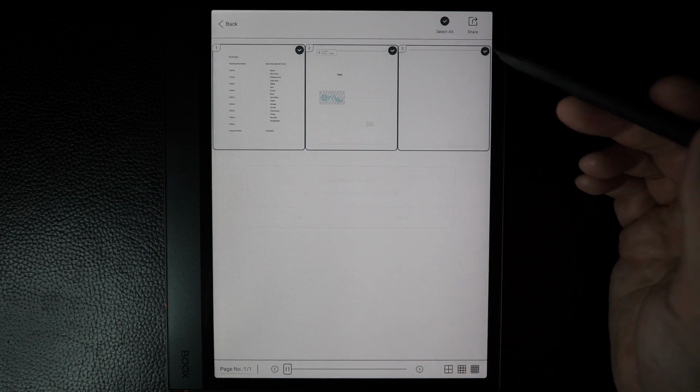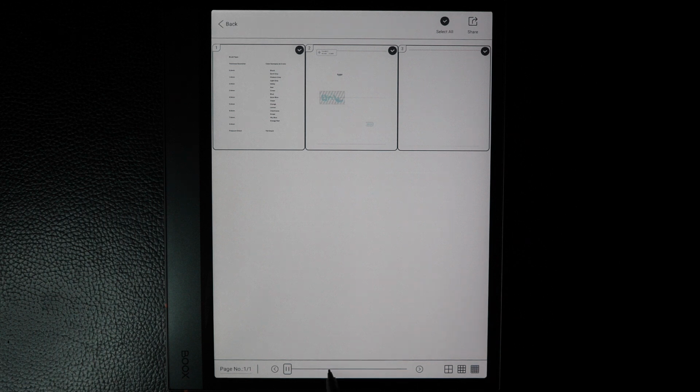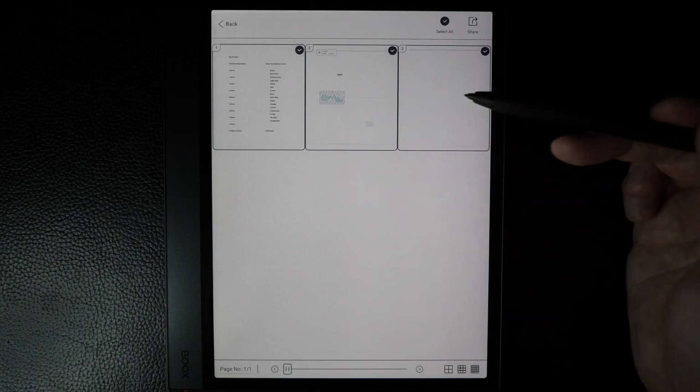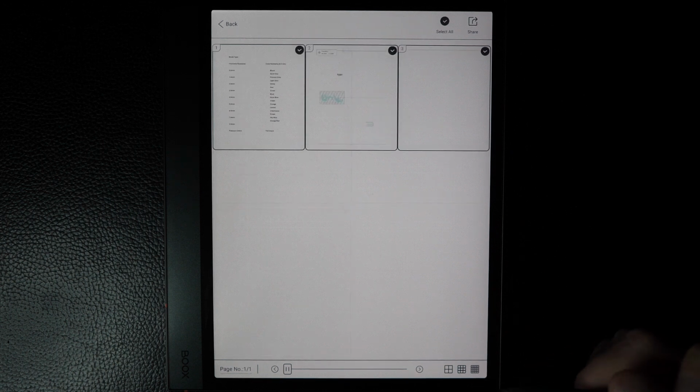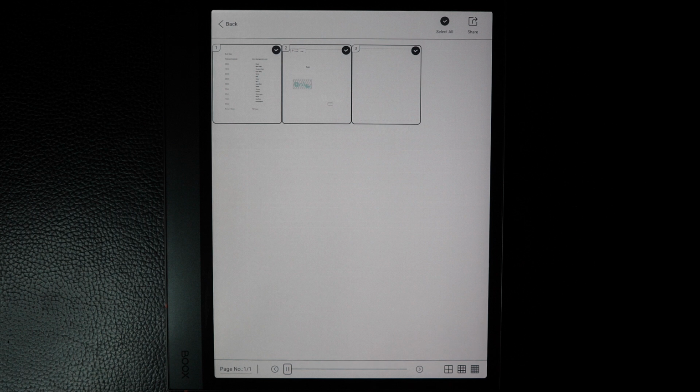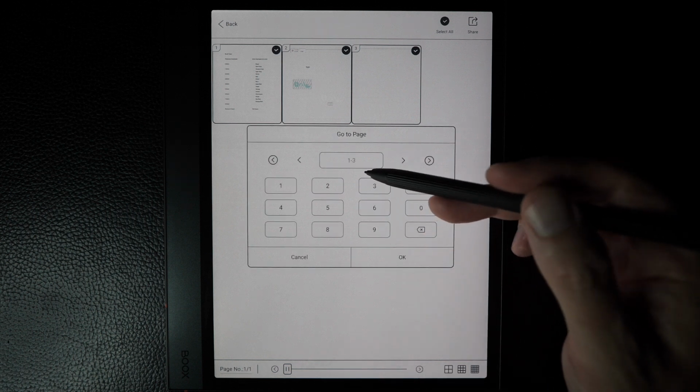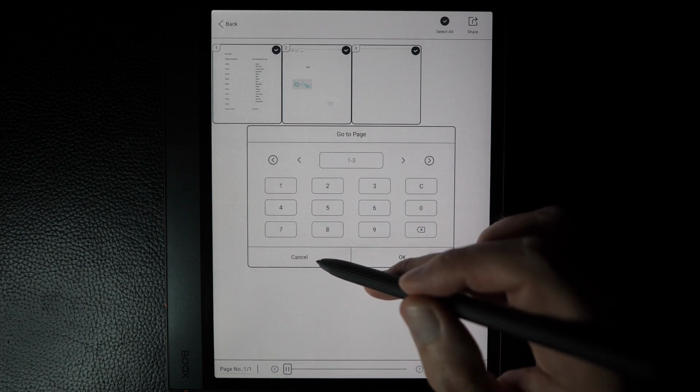You'll notice there's different view options in here. We can flip the pages. It all fits on one screen, so you won't really see the difference, but you can click on the different grid styles. If you click on this, you can jump to whatever page you want.